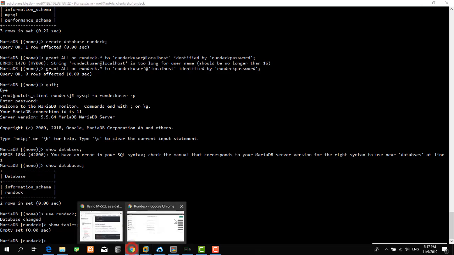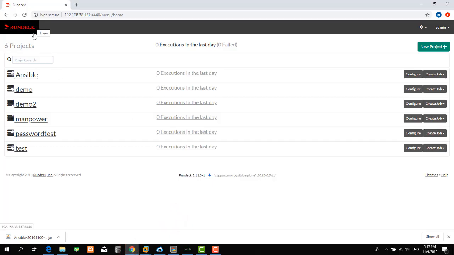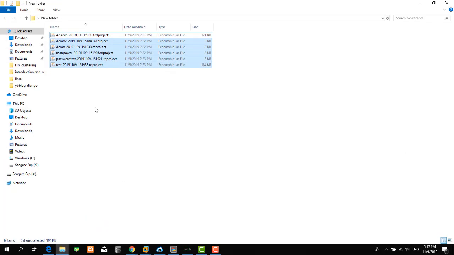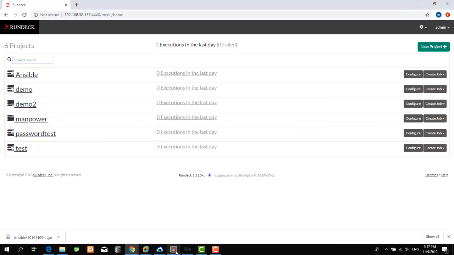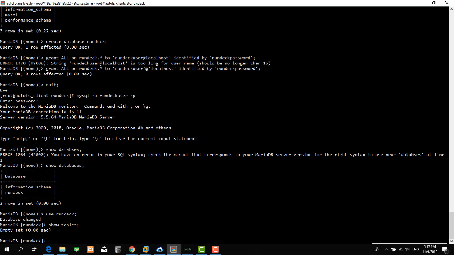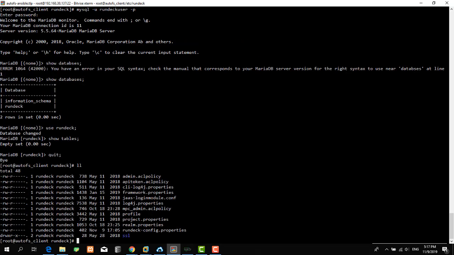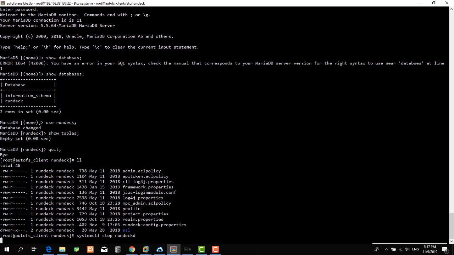Rundeck configuration file, the Rundeck database will be automatically created from scratch. Then, of course, we will import our project configuration that we already exported in the way that I showed you before. Now let's skip to the configuration part. To do that, I am leaving my database. Here is my Rundeck home, and I'm stopping the Rundeck application with systemctl stop rundeckd.